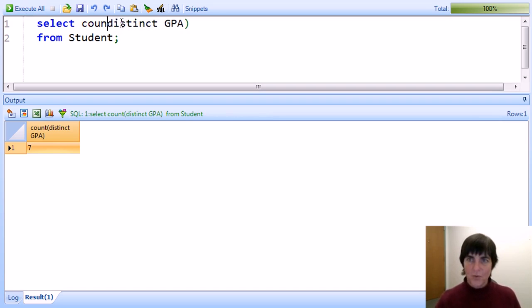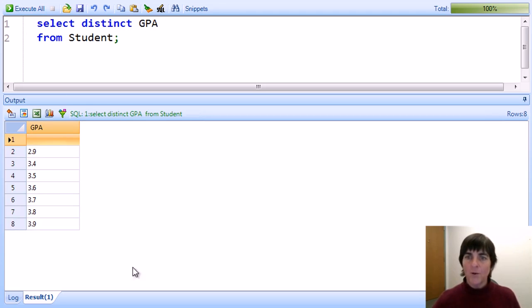Now let's do one last query, which is to take away the count and just look at the distinct GPAs themselves. So we had 7 when we did the count. We run the query now and we get 8. What happened? Well, this first tuple, it's a little hard here with the visualization. This first answer is empty and that's actually the null value. So when we write select distinct GPA, we do include the null value in our result if there is a null GPA. However, when we count the distinct values, we don't include the null.